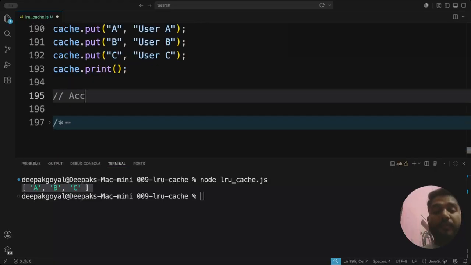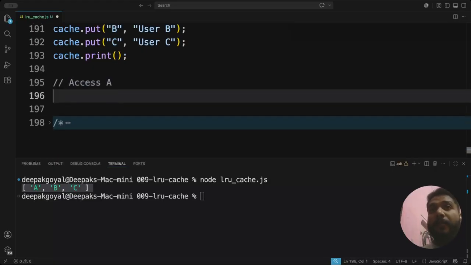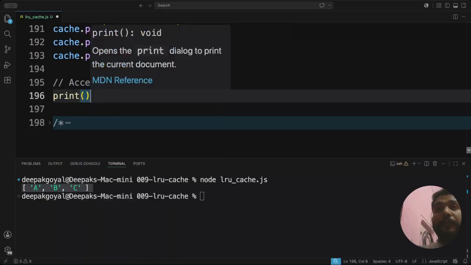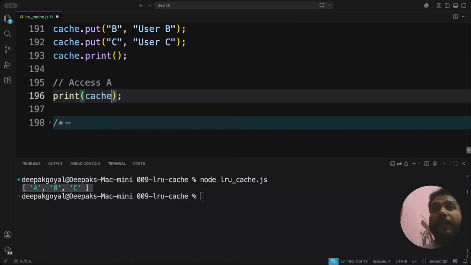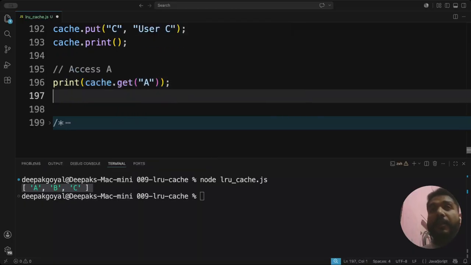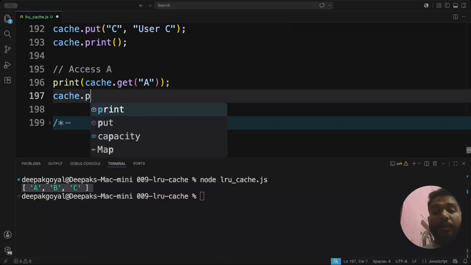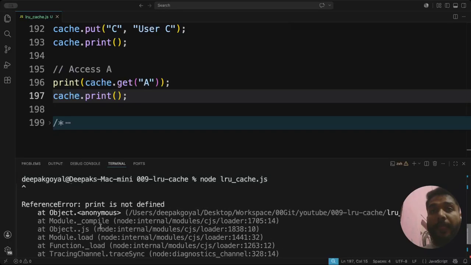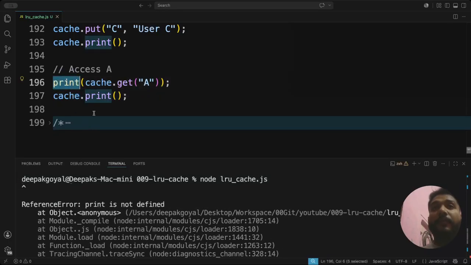Now let's suppose we want to access A. So I will just print cache dot get user A. I want to get the access A. So after accessing A, let's print the cache using the print function. So let's see.